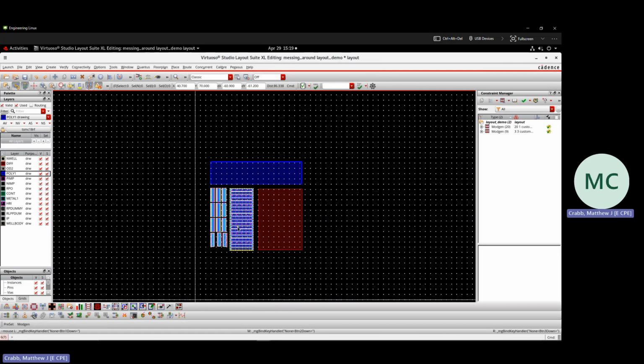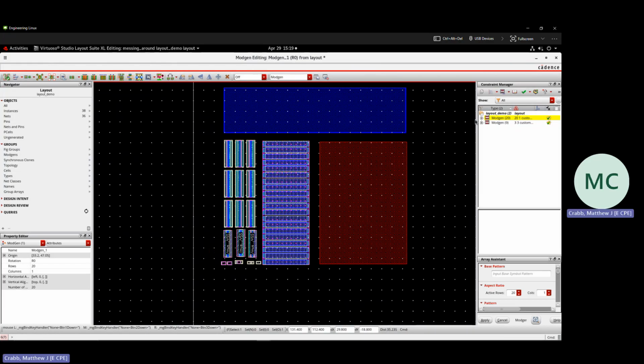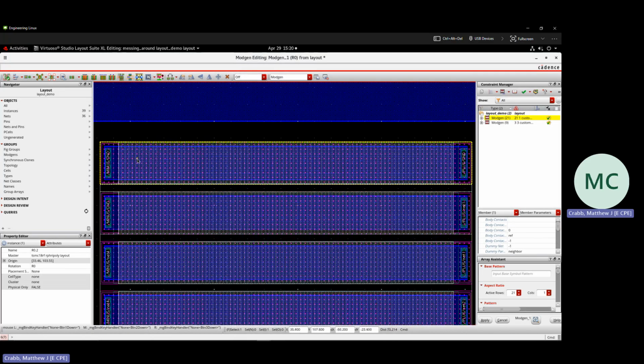Okay, one other cool feature of this is you can add dummies. So a lot of times we'll add dummies at the end of our arrays to help with the processing, to make sure that the edge devices don't get changed differently. So if you ever need to do this, you can click into your modgen, and then I can select the top device and go up here and go add dummy top. And I'll make both terminals connected to ground. I'll make these all same as neighbor to make them basically the same type of segment. I'll hit OK. And that adds one little dummy up top.